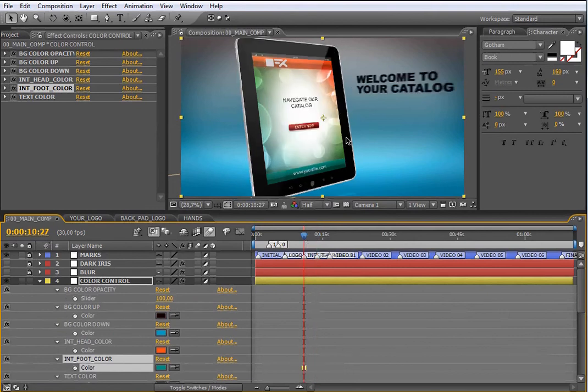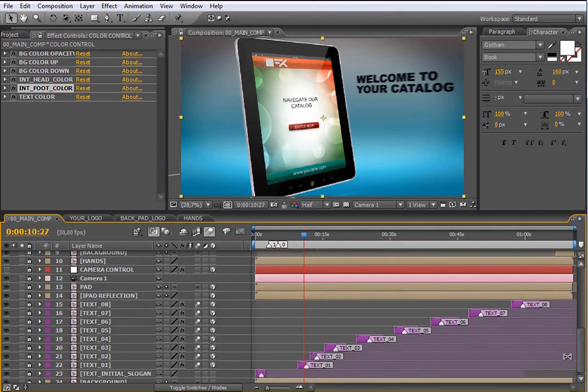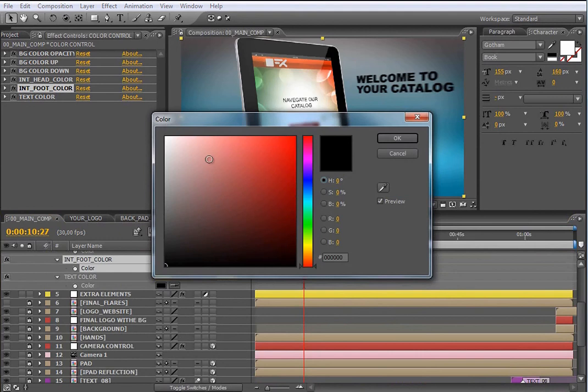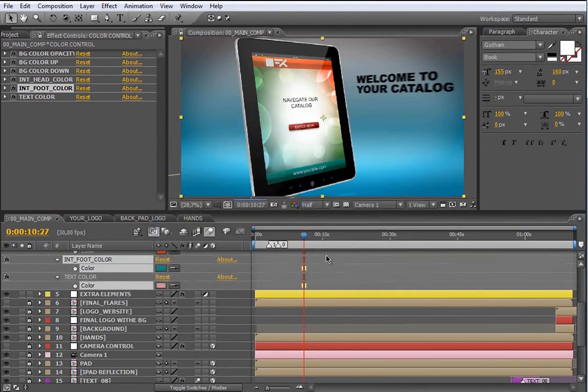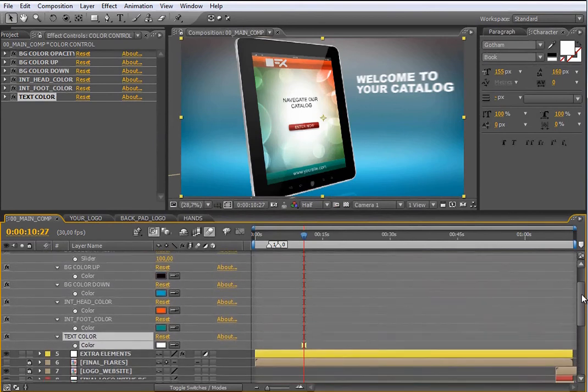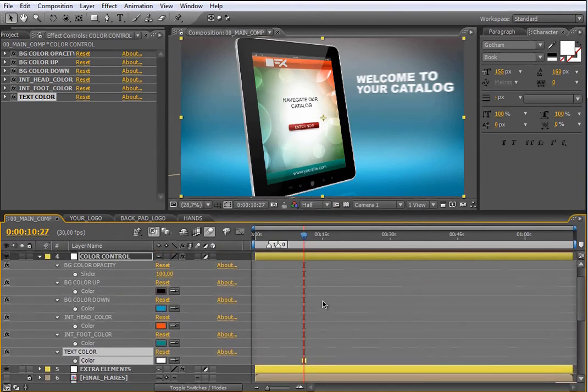This last control here was made to change all the titles' color. As an example, I will change the color of this title. I will choose white. Looks really good. Have you seen? You have all the color controls for every element on stage.